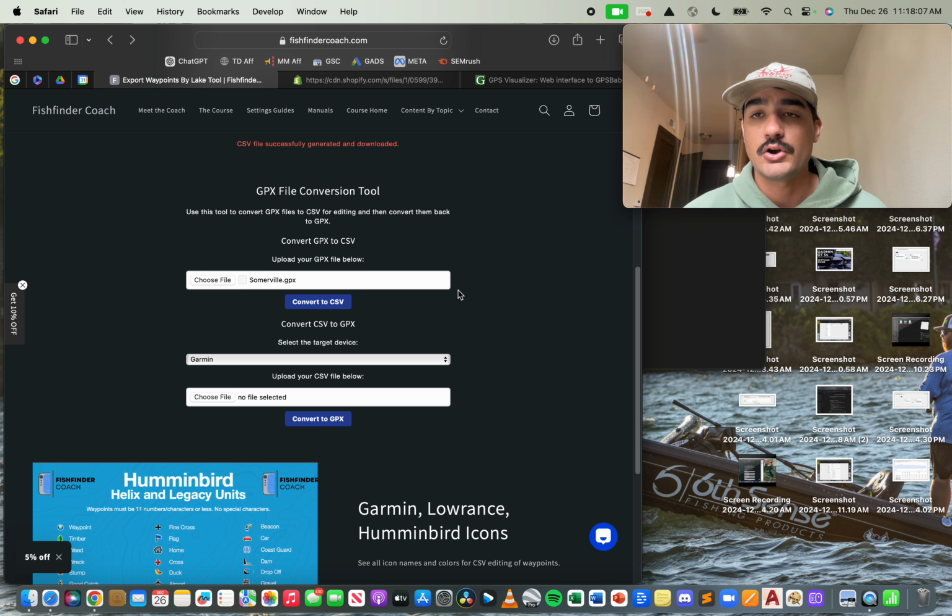What I'm going to do is use one of my Lowrance files, and I'm actually going to change this from a Lowrance file into a Humminbird file. And the icons are not going to be the same. They're different names, so I'm going to have to go in and change it. So right now I've got my Somerville GPX file loaded on here. This came from my Lowrance.